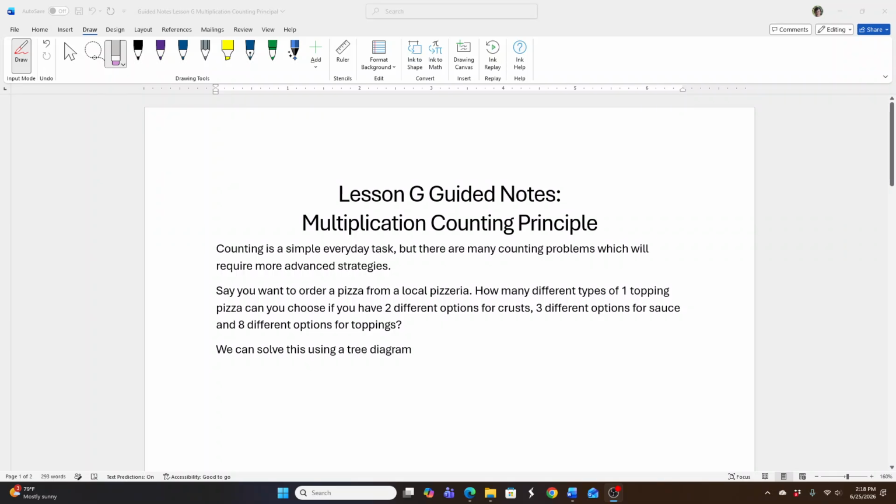In this video, we're going to be looking at taking notes for Lesson G on the multiplication counting principle. You should have these notes in front of you and take them as we go. Counting is a very simple everyday task, but there are many counting problems which will require more advanced strategies.